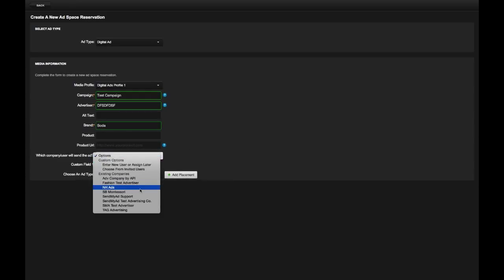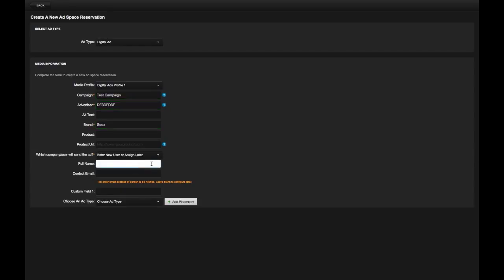And just like in the print ad form, you can select an existing advertising company, or you have the option to put off that decision until later or make that assignment later. Okay, so you're not forced to do that right up front. If you want, you can supply a name and a contact email, and that will invite the person that you've added here.